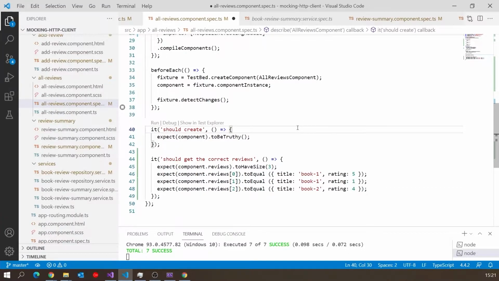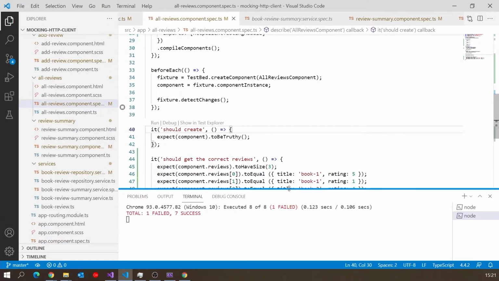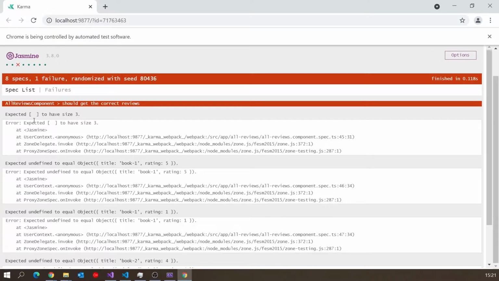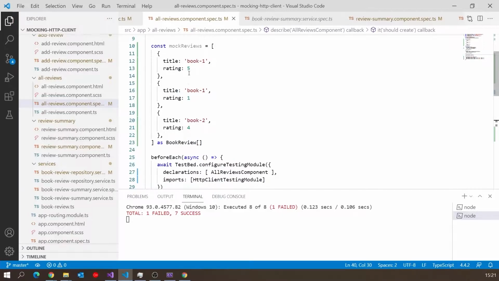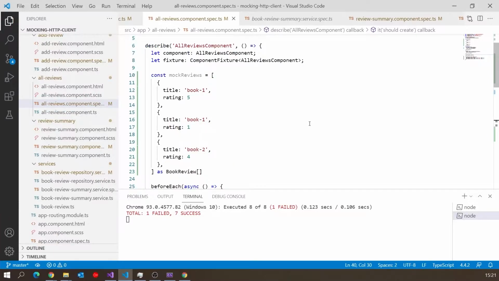But if we save that one and run it, then again, we're getting a failure. If we look at the browser, we can see it's got an empty array. It's expecting it to have size 3. So 3 was what we wanted, but we're not getting anything. And that's simply because we haven't actually hooked this up to get those mock reviews in through the mock HTTP client. So that's where we need to do a little bit more work.